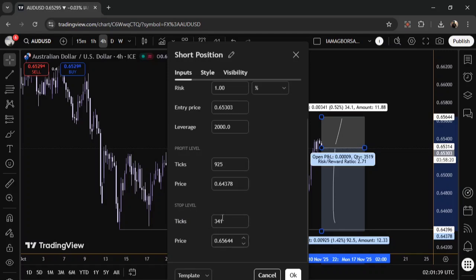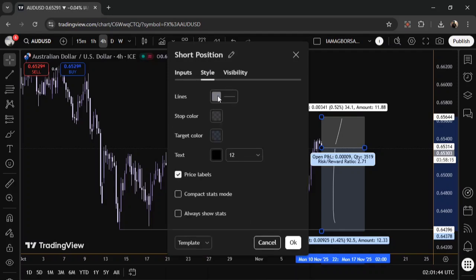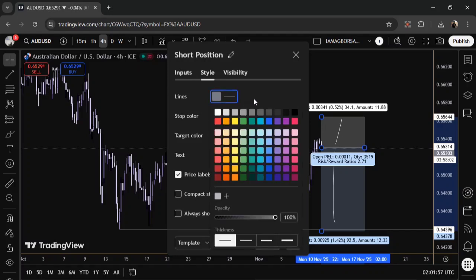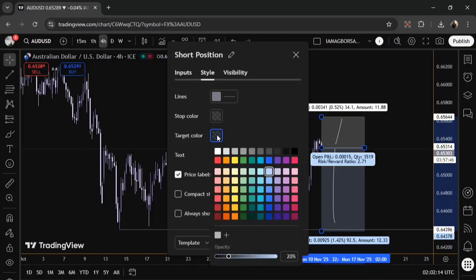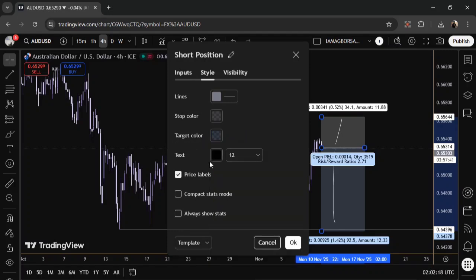You can adjust them manually, right? And also you have the style where you can recustomize the colors and everything. So you can do that here. You can change the line to whatever you want it to be, the color. Like mine is customized already, right? It's not the default style I'm using. So you can also adjust your profit target here, and also the text color.